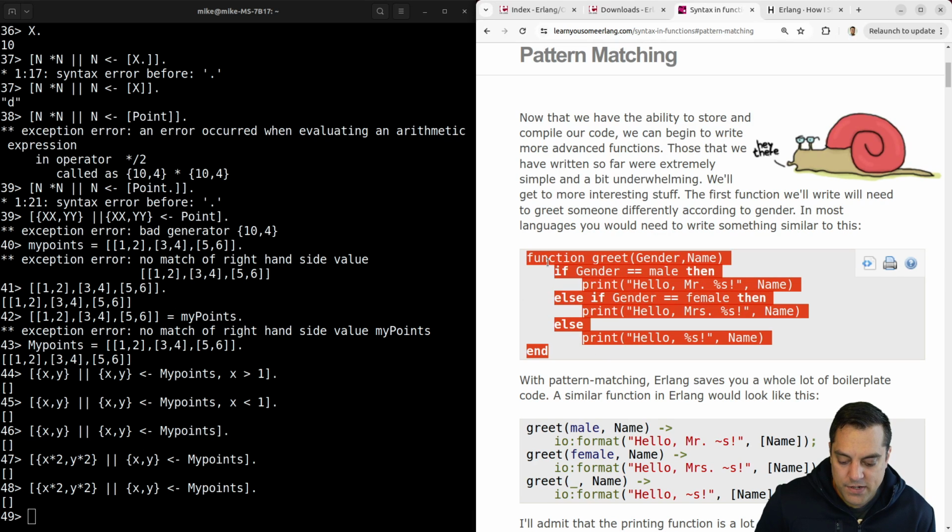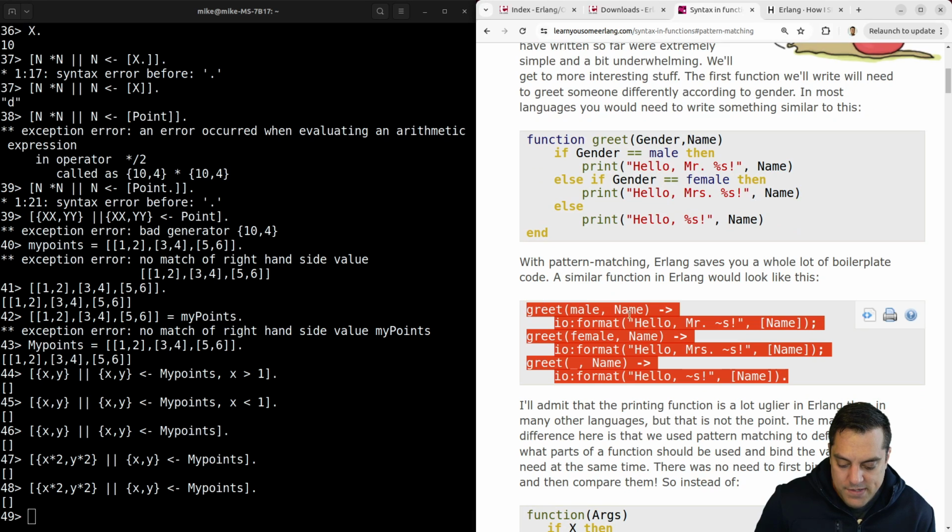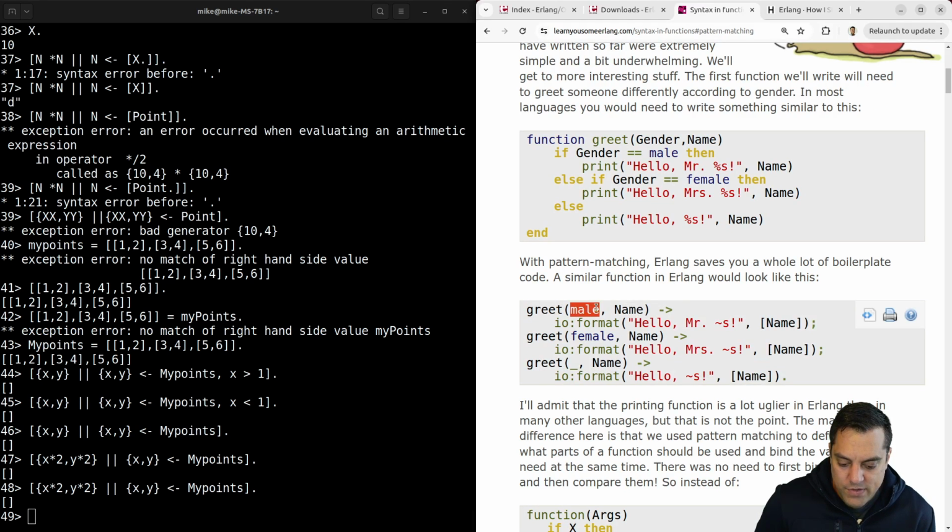Okay, so this is a big deal here. Instead of writing code like this, I can write it like this here. Okay, so when I greet, just pattern match. So again, here's my input, like my function parameters, I guess I want to say.